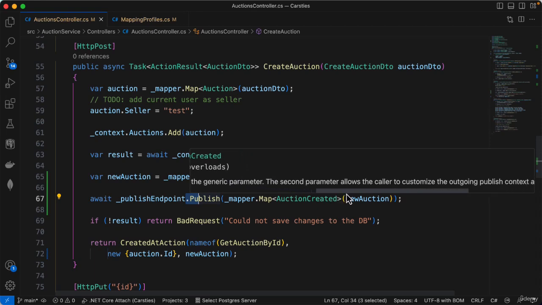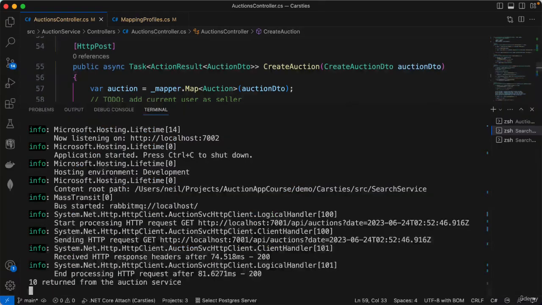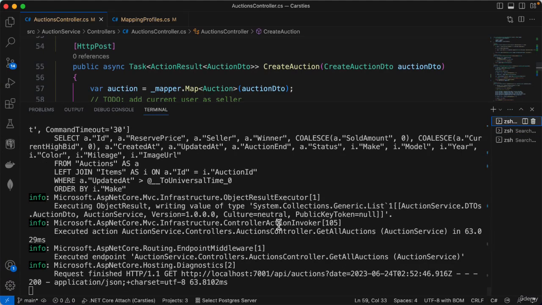And we can use a second parameter to customize the outgoing publish context and set things like headers on the message. We don't need to do that. We can simply publish this as it is. So that looks good. And let's just restart the auction service, possibly if we need to.